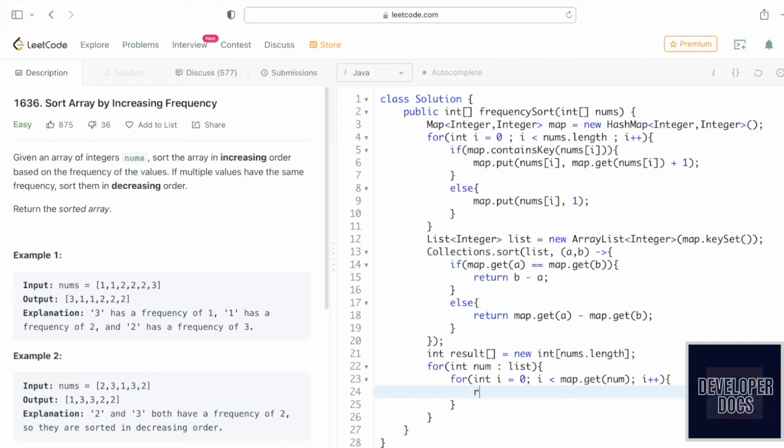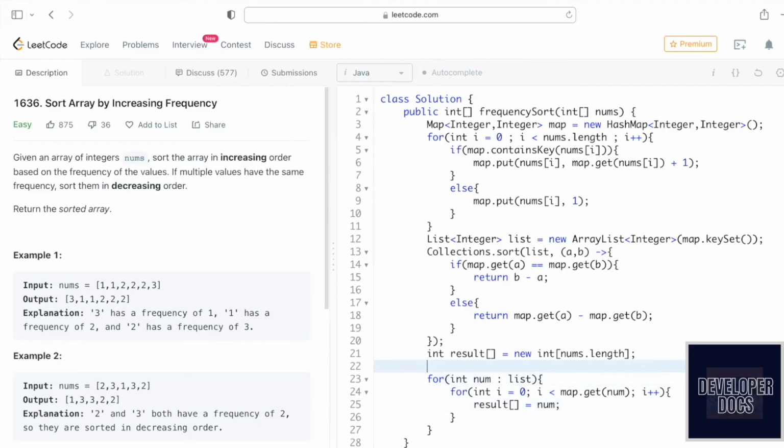So inside the result, I'm going to store num. Now I can't use result of i to store num, right? Because we are using i to get the number of times this num has been repeating. We need to store the first number inside the 0th index of the result. So for that, let us use another variable outside. I'll name it index. Initialize it to 0. Result of index, so result of 0 is equal to num. And for the next iteration, index should also increment. So index plus plus. So result of index plus plus is equal to num.